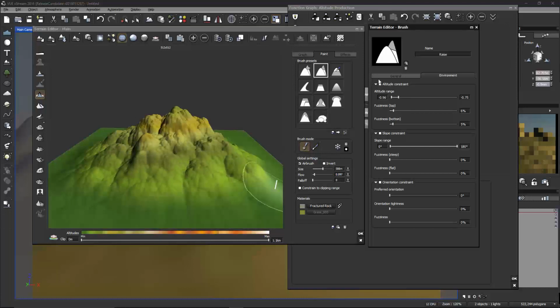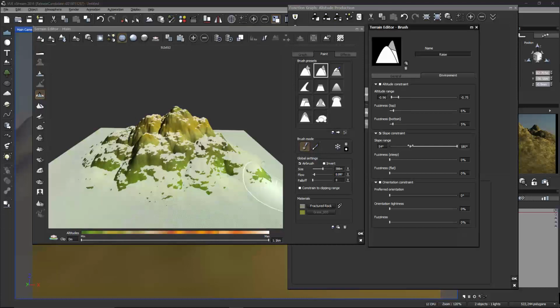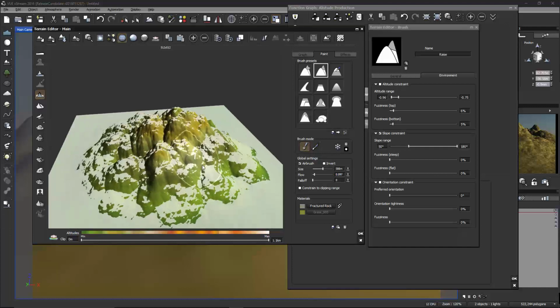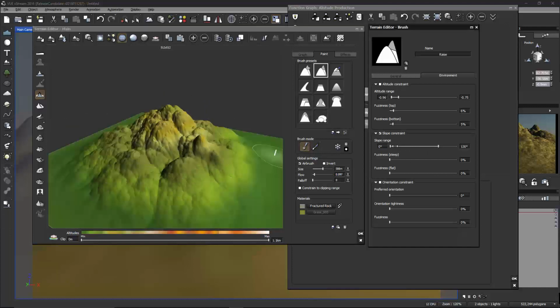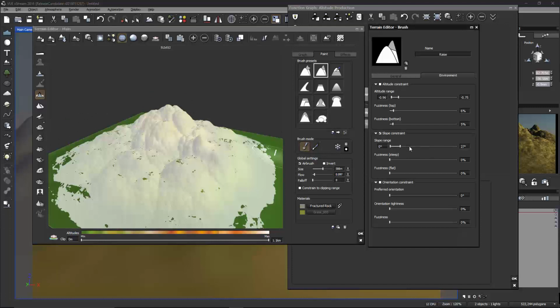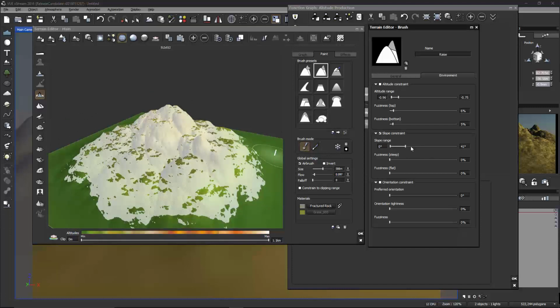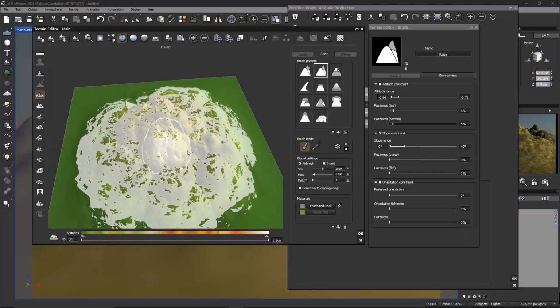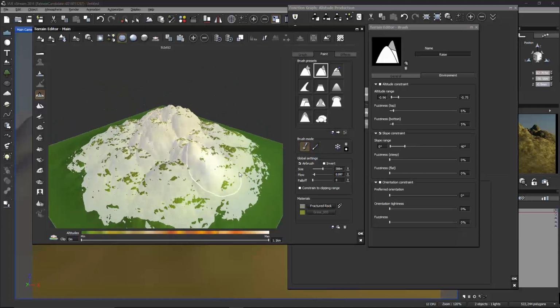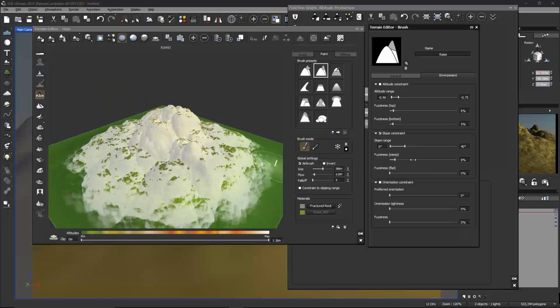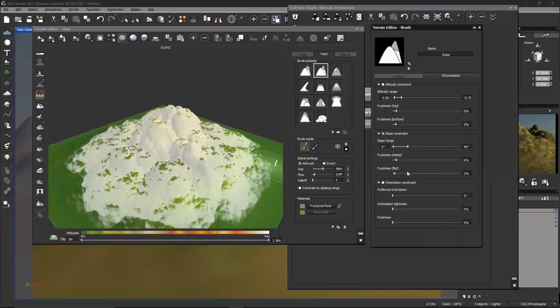We can also use a slope constraint. So if we just want to paint on the slopes, or if we want the opposite and we only want the flat areas, and then we can adjust the fuzziness for that as well.